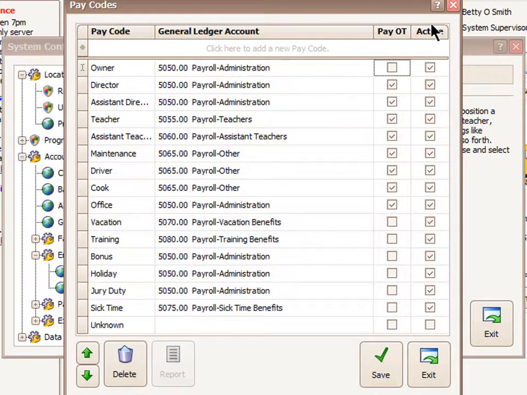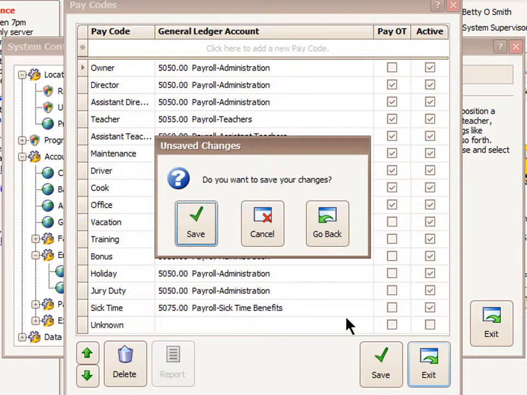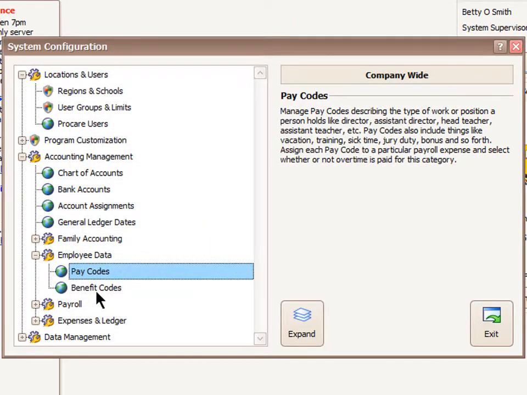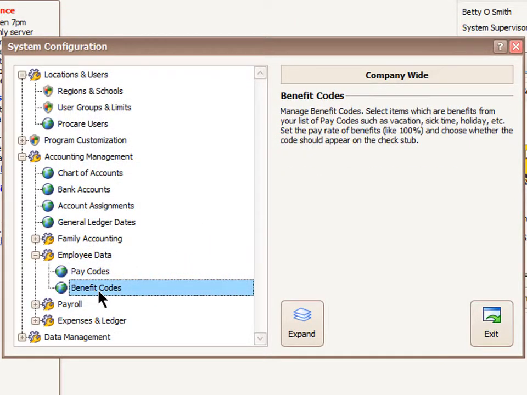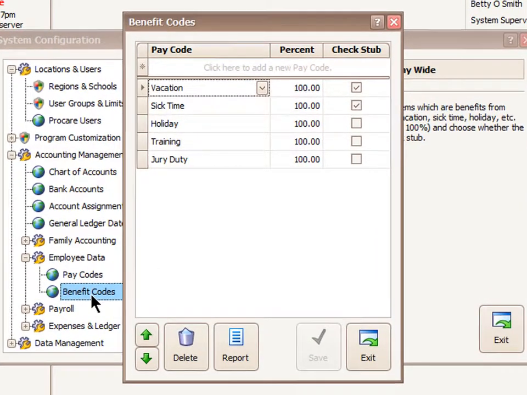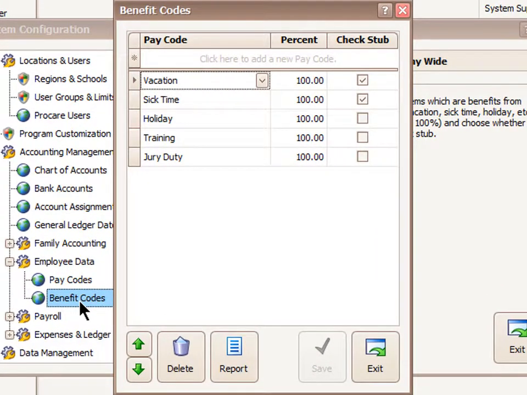The active is simply whether or not you're able to choose this in the interface in the future. So all the pay codes go here. I'm going to exit out of this. Of those pay codes, I'm going to double click. Those that are benefits, paid or not, I would put in here.